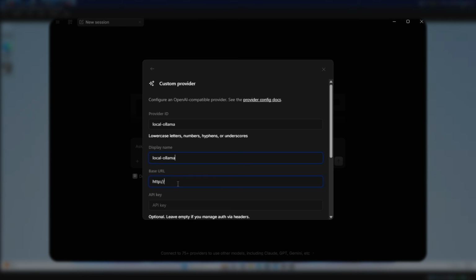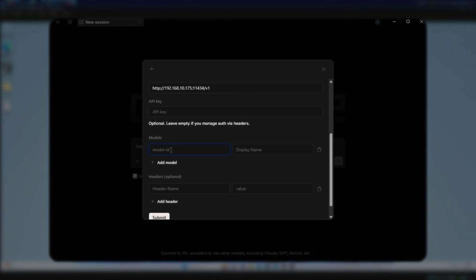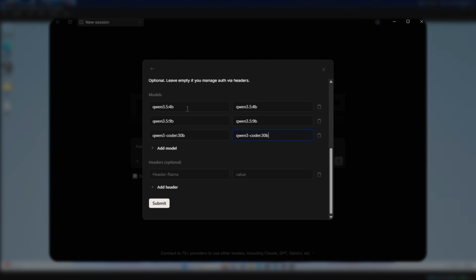all lowercase. Then for the base URL, it uses HTTP and then your host IP address, that one we got earlier when we ran ipconfig. So you saw mine on screen, then a colon, and then the port that Ollama uses, and then /v1. Now that /v1 at the end is very important. I left it off the first time I was testing this and nothing worked at all. I just kept getting a 404 not found error. The API key you can leave empty, and then you can add your models by their ID. So I'm going to add all 3 models that I downloaded, which is Qwen 3.5 4b, the 9b model, and then the Qwen 3 coder model, exactly as Ollama named them. Then click submit.